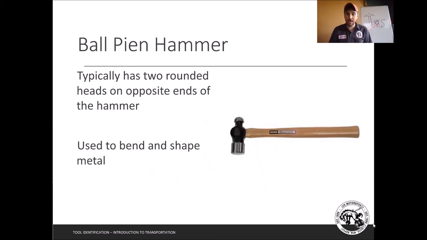This is one I didn't grab because honestly, unless you're doing something very specific, you know, shaping some metal, doing some other things, you don't need it. You can do everything that you can with a claw hammer. But typically it has two rounded sides. So you can see in the picture, kind of point to here and point to here.